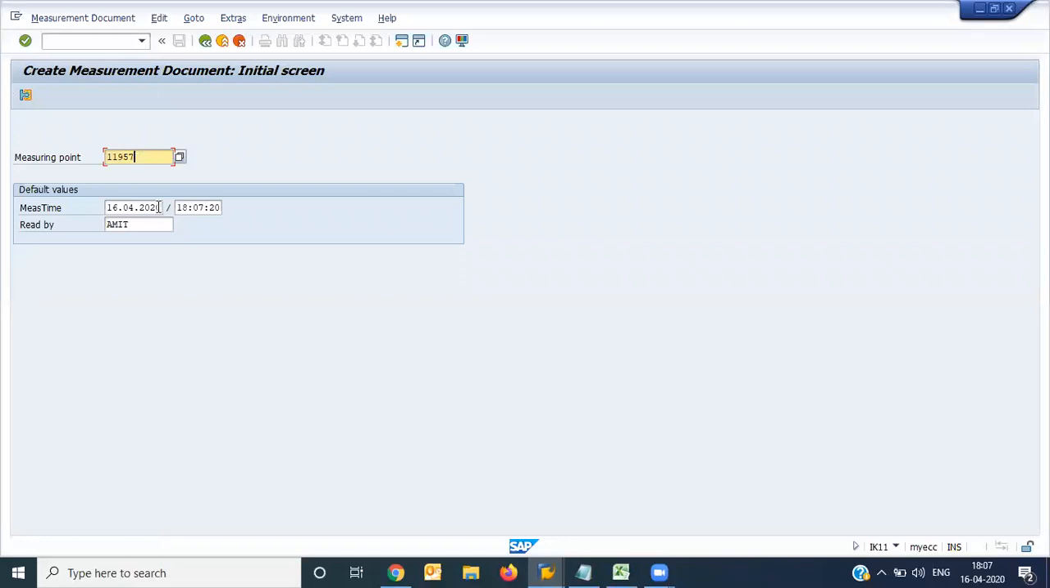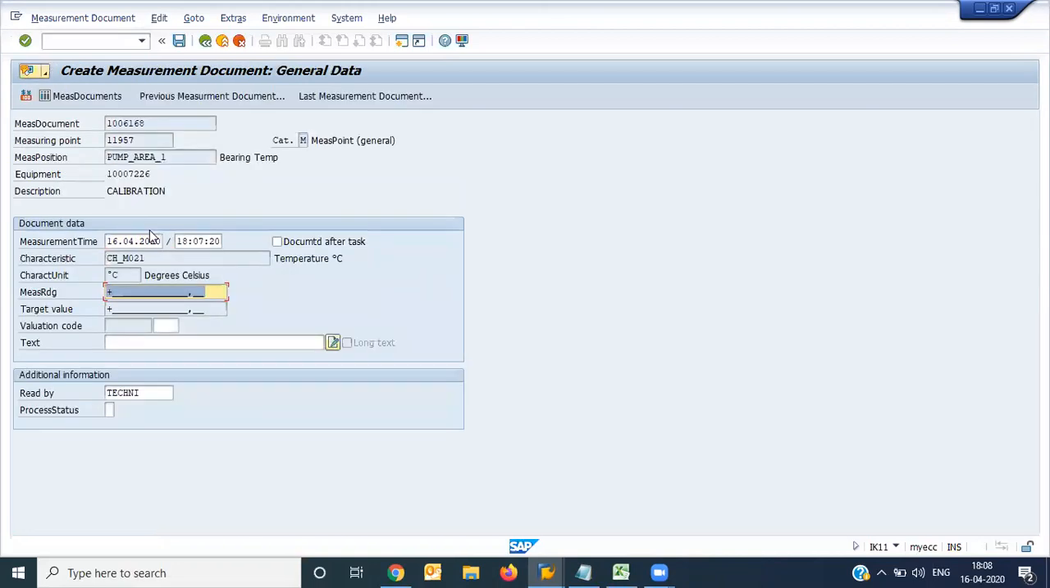See here, you can enter the measuring point, the measuring time, at what time and date you have measured this record, and read by whom, who has recorded this transaction. So let's say I'm putting technician. Now see here, as I told you, initially we will simply record the value in terms of numbers. So I'm putting my bearing temperature because I have checked my bearing temperature with the help of a thermometer. I'm putting my value as 55. This is 55 degrees centigrade. You can later add any comment here if you want. This was 55 for what time and date? Let me put this date. For 15 April, I have recorded this temperature.